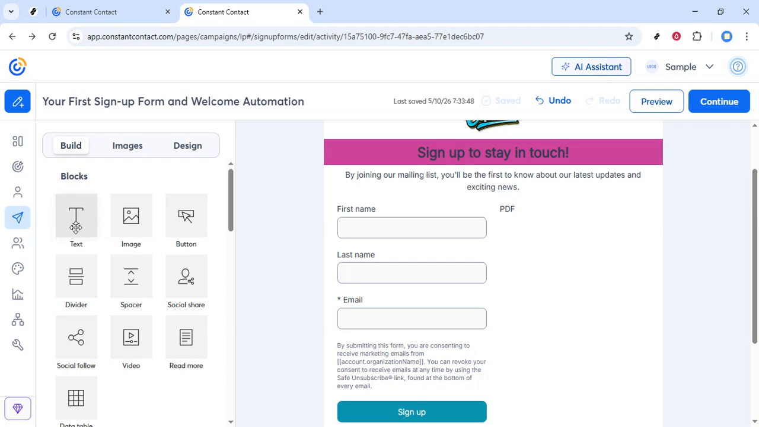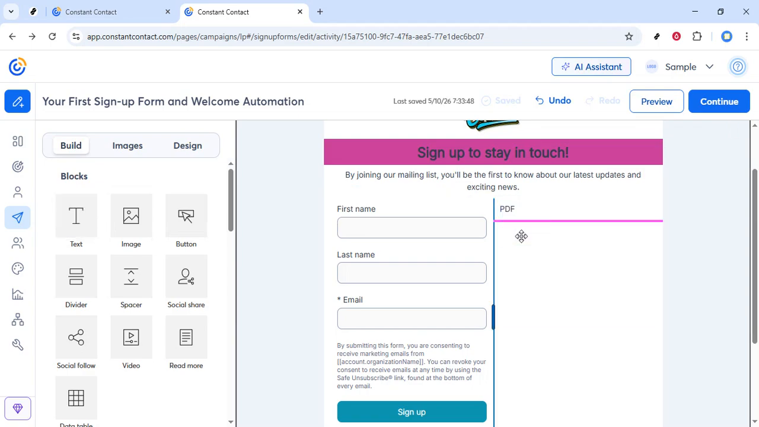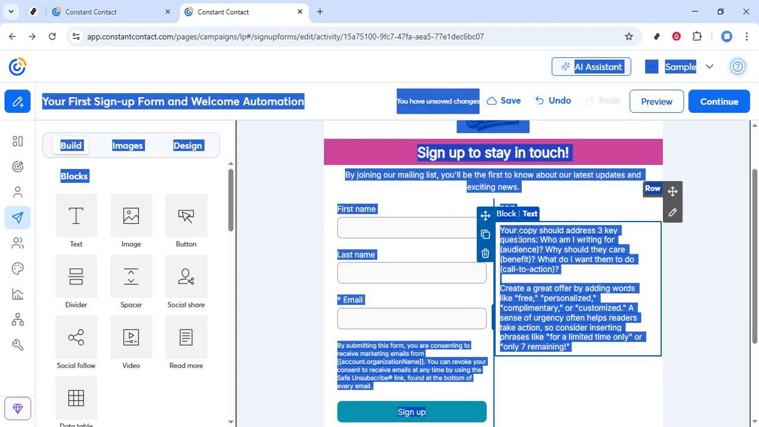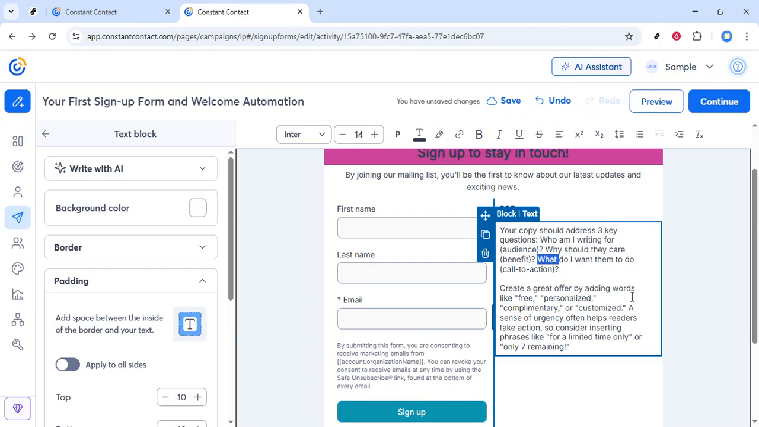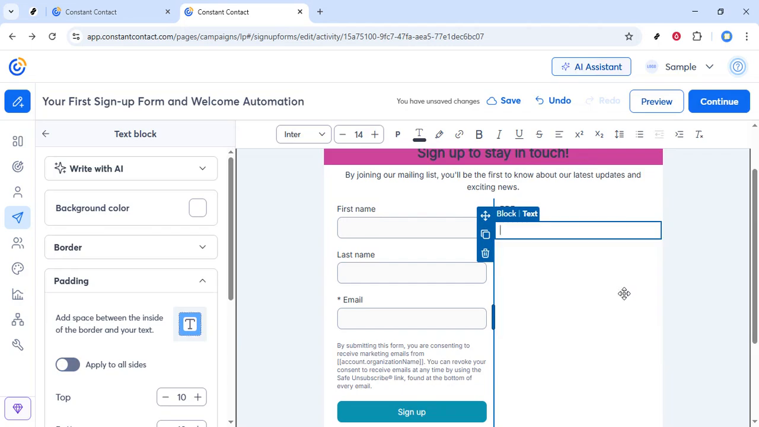From here, click on Text to add a new text block to your email. Text blocks are versatile and can contain anything from simple messages to hyperlinks. With the text block added, it's time to type in the text where you want the link to your PDF to appear. This could be a simple call to action like download our latest brochure or click here for more details. The text should be clear and inviting, encouraging your audience to click through.